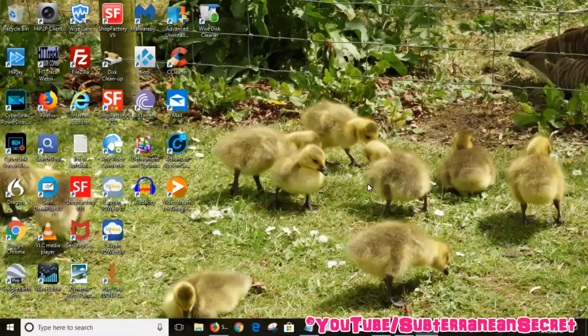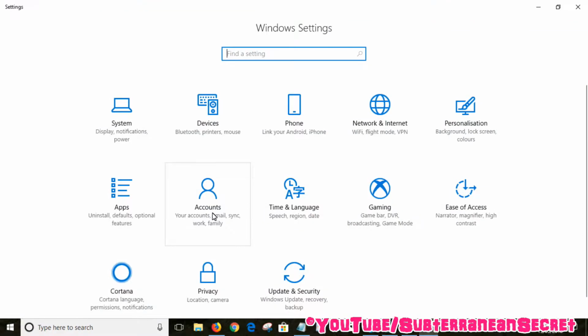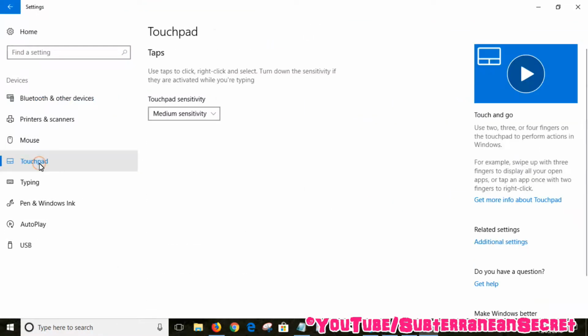software. So, if it's controlled by Windows 10, all you have to do is go down to the left-hand corner and select the Windows icon, then select the gear icon, which is Settings. And then under Devices, you can see Touchpad. If you select Touchpad, it will give you options there, and you should be able to turn off the tapping action. So that's how you do it if your PC is controlled by Windows 10.